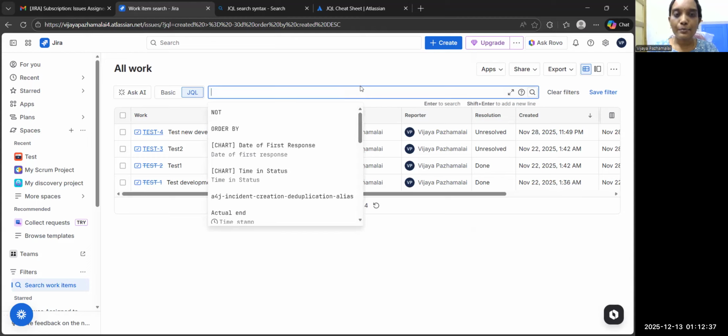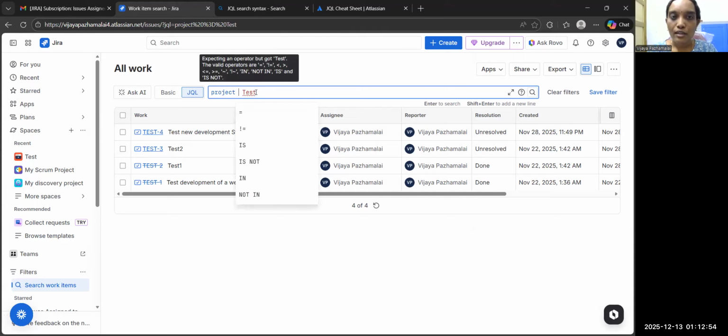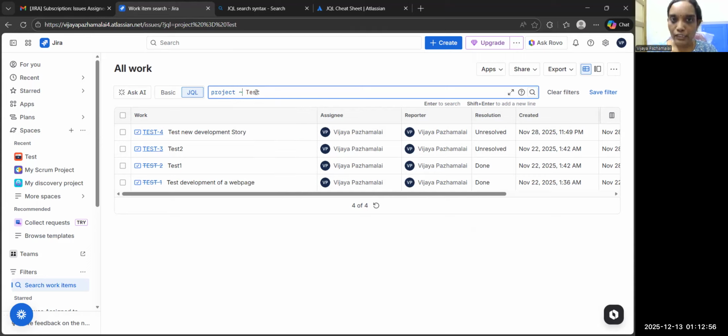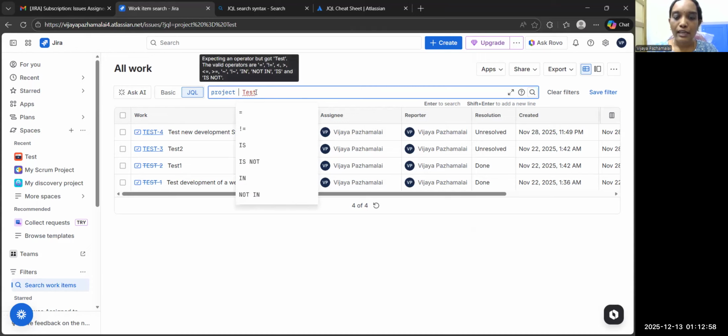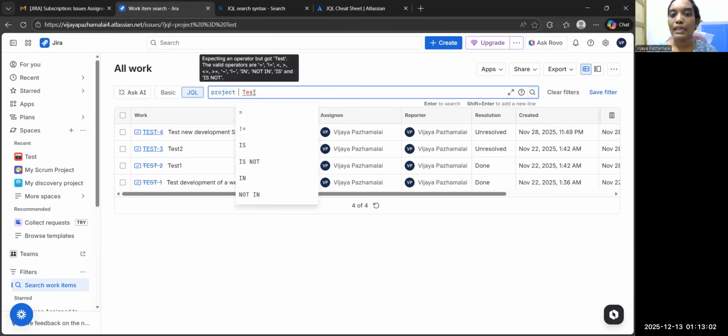Let's go for a simple search. Let's say project equal to test. This is a simple search which would list all the issues in the project test. As you can see, we usually use the equals to operator or the tilde operator most of the time. When do we use equal to?